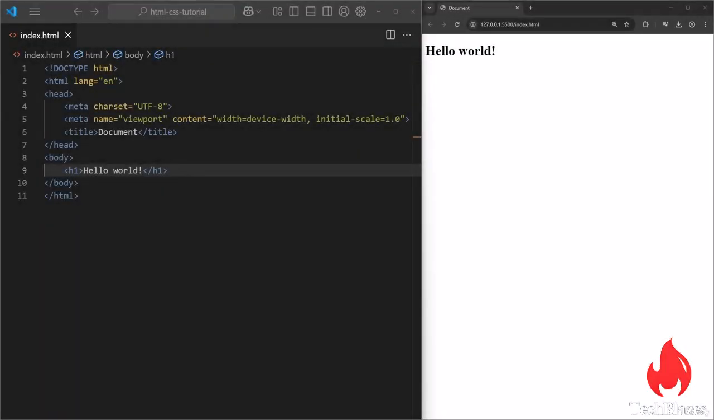Every HTML document follows a specific structure that ensures proper rendering in web browsers. Let's break it down step by step. The very first thing in an HTML document is the doctype declaration. Doctype HTML. This tells the browser this is an HTML5 document. Without it, browsers might not render your page correctly, and older browsers might have unexpected styling issues.